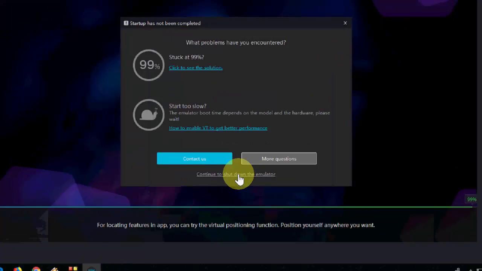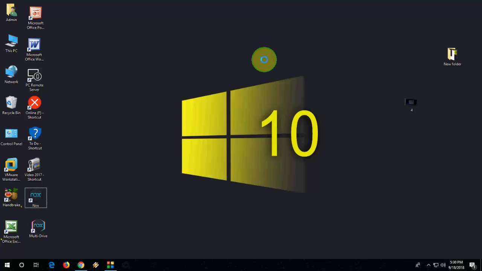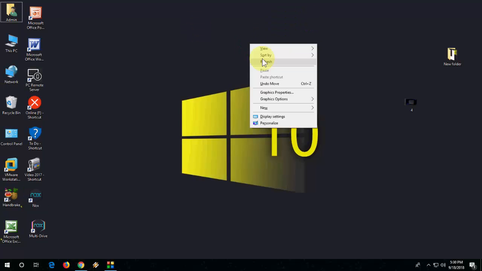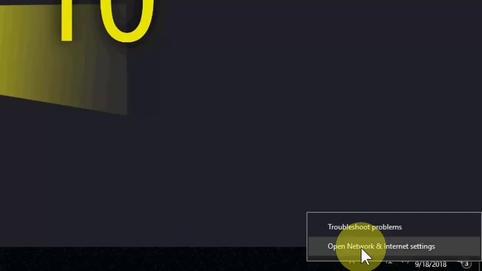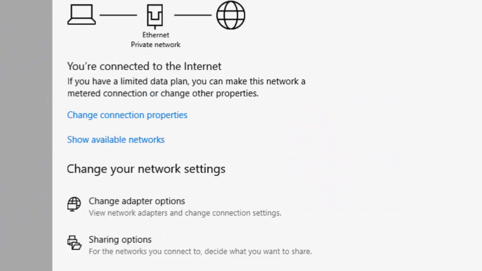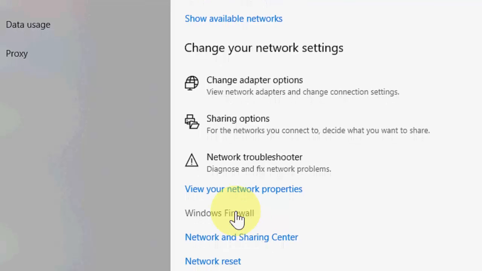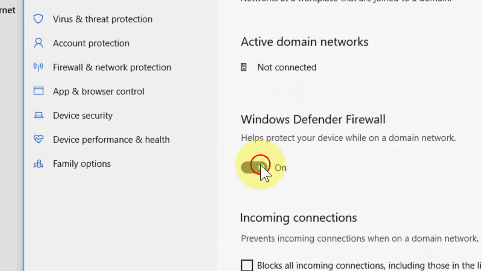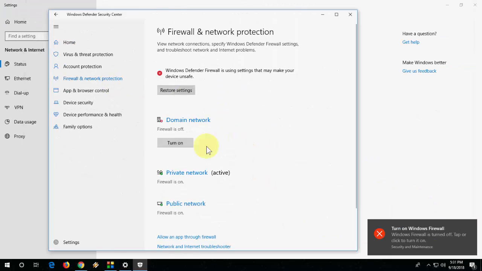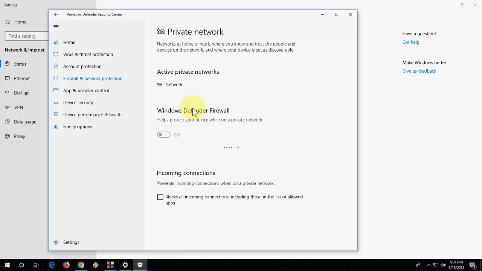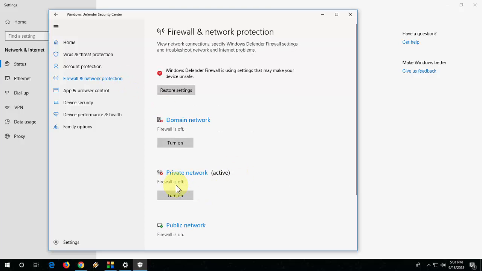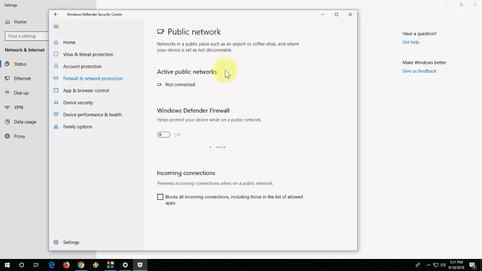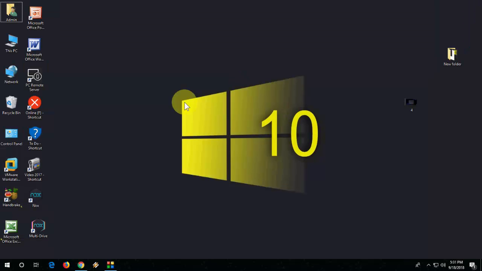First, you need to close this. So close the Nox Player. And the first method is you need to turn off your firewall. Just right click on network, open the network, and then Windows firewall, and turn off all firewall like domain network. So turn off this, and then public network, turn off, and then private network. So you need to turn off all your firewall and then try to open your Nox Player. If you're still facing problem, then go with the second option.